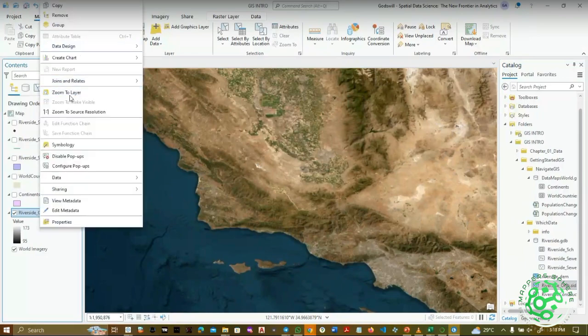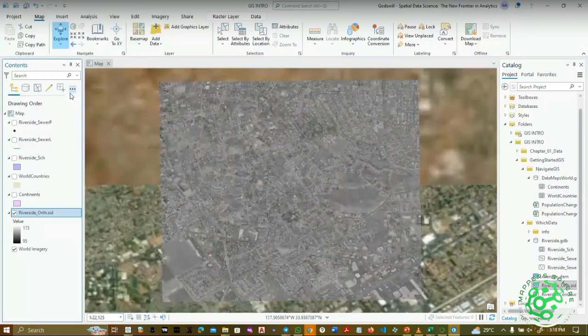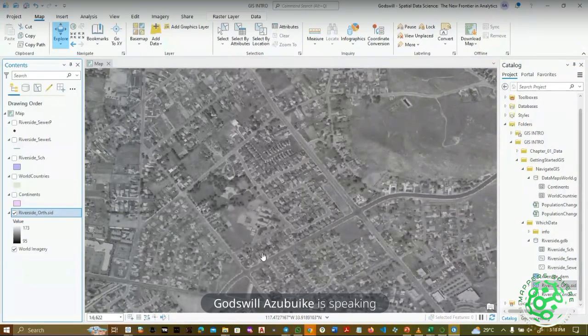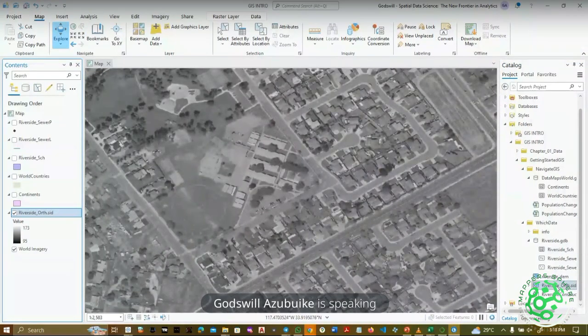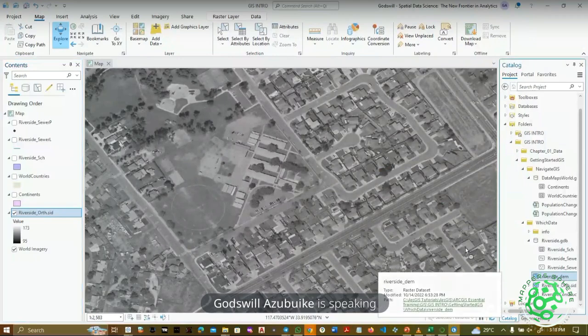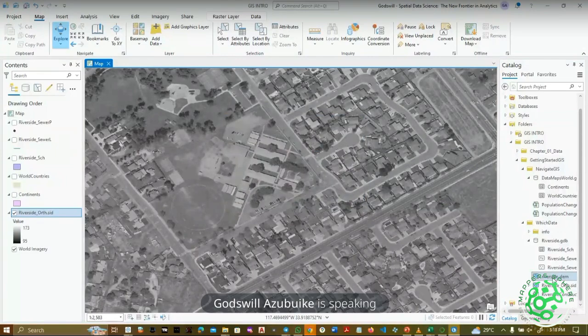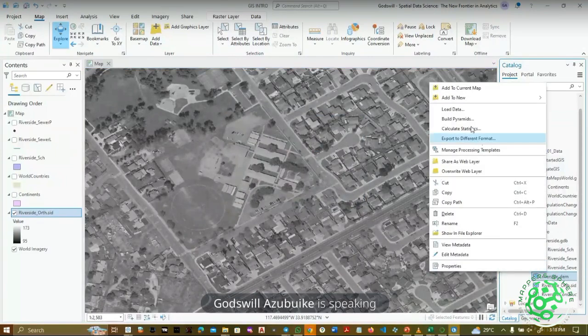Oh, this data is also like an aerial image that was captured. I want to add this DEM data. Why is it failing? Unsupported type. Why? The DEM file. Failed to open raster dataset.